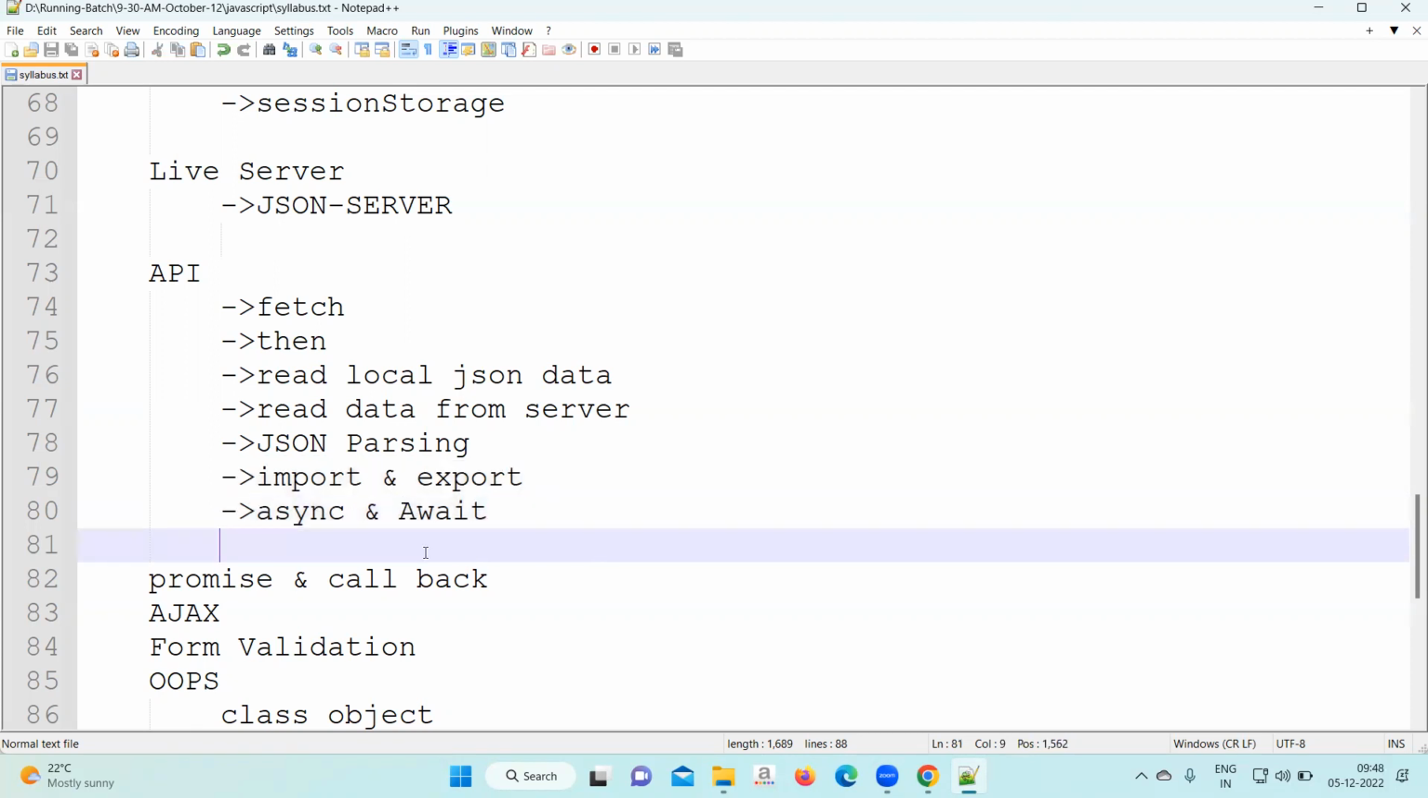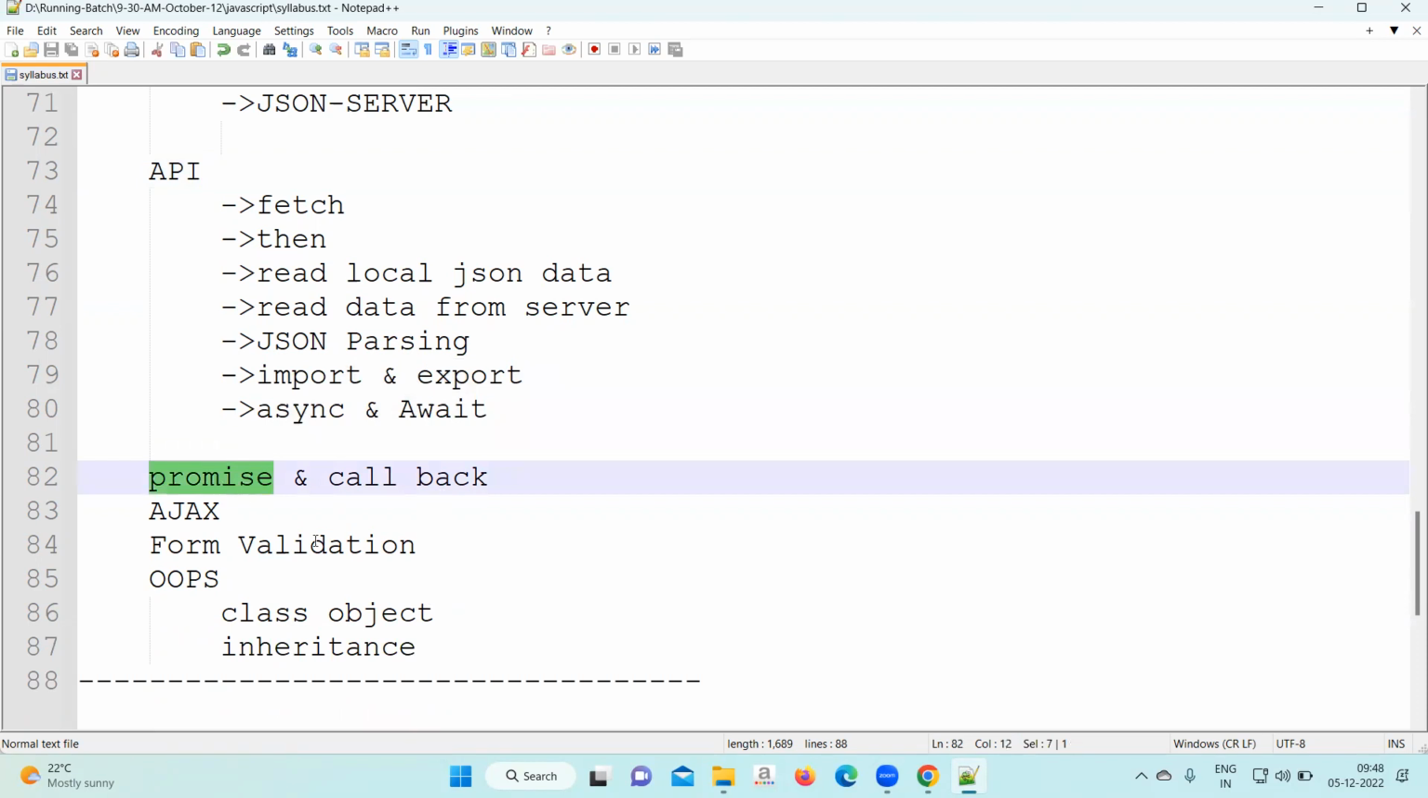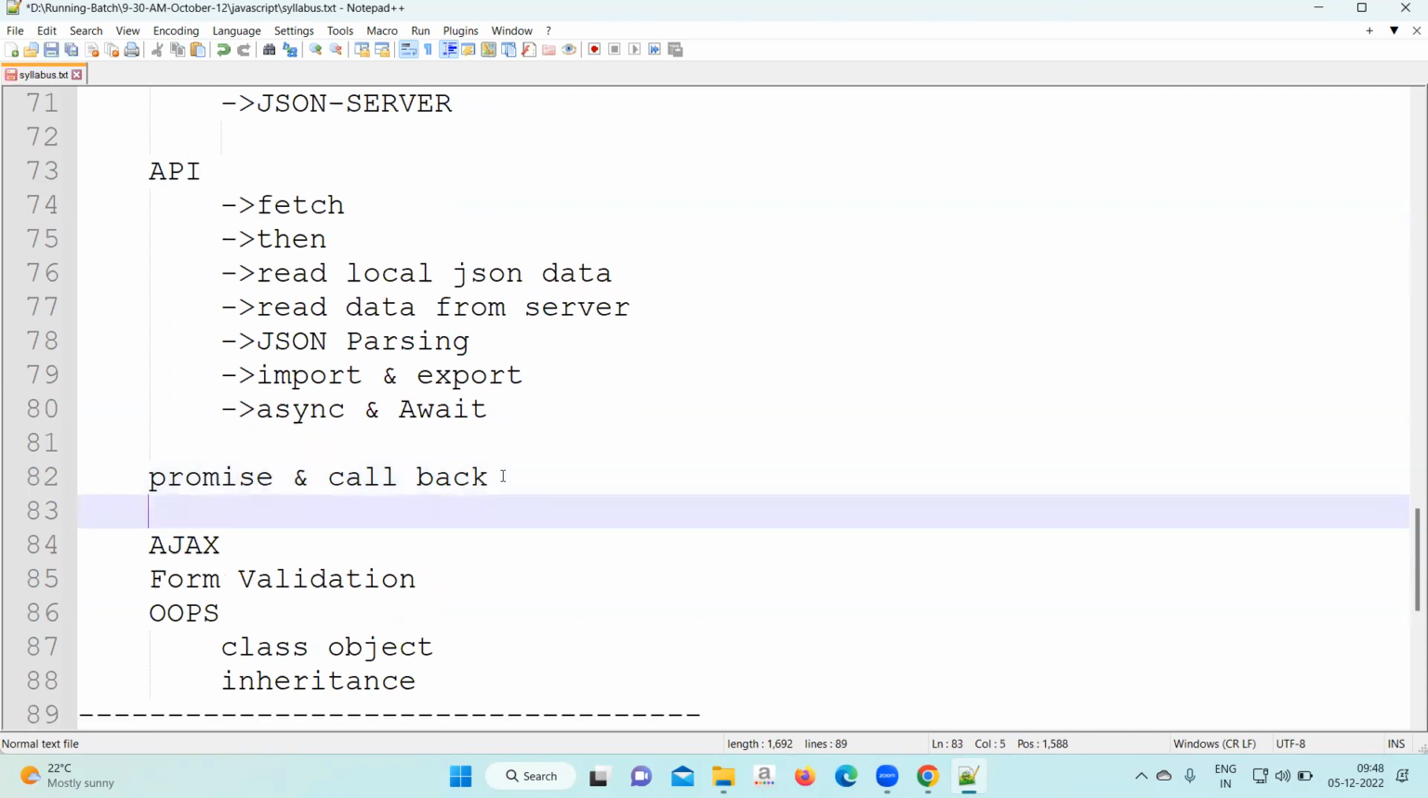Next, again, while implementing these API functions, you have a function that's called a promise function. You will also face a function called a callback function. After this, the next topic will start.